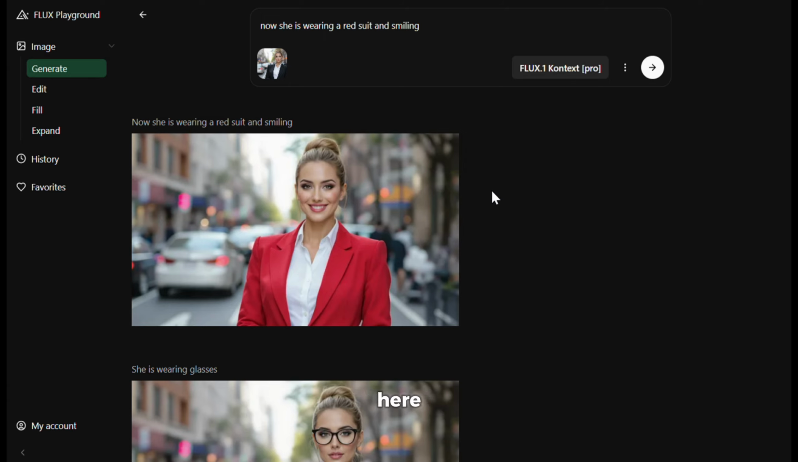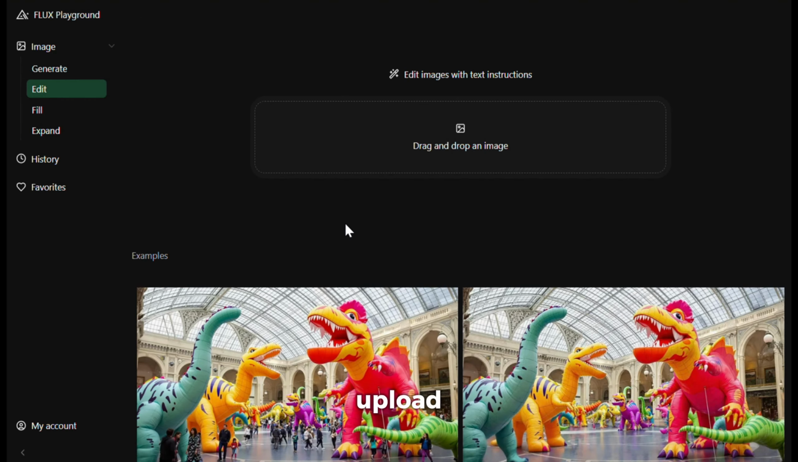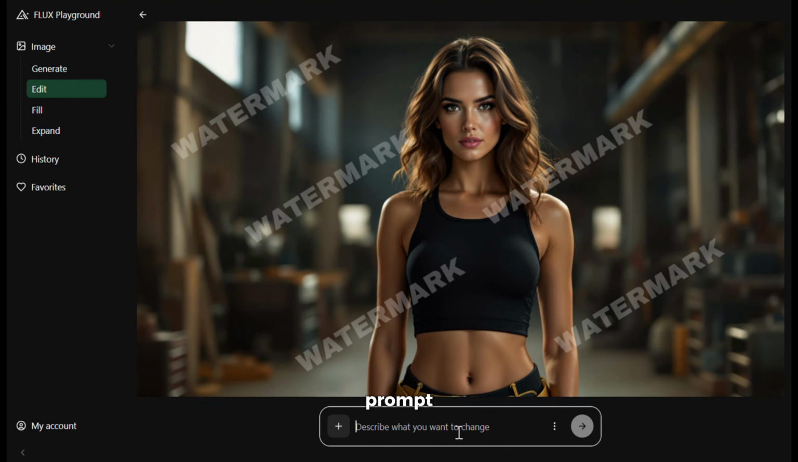And now let's remove watermarks from one image and see how good it is. You can do that from here, or you can also go to the Edit tab and edit your images. Let's try this. So I will upload my image here. Next, in the prompt, I will just write remove watermarks and hit enter.